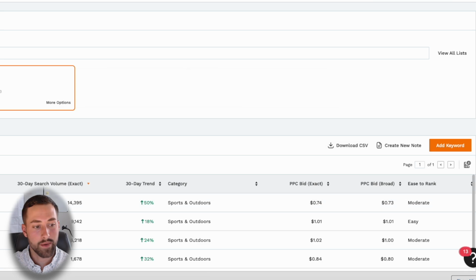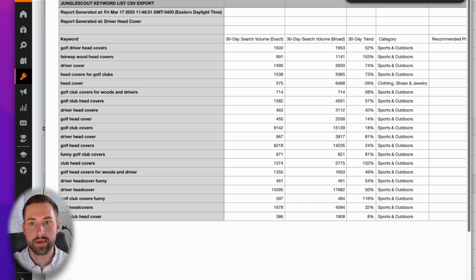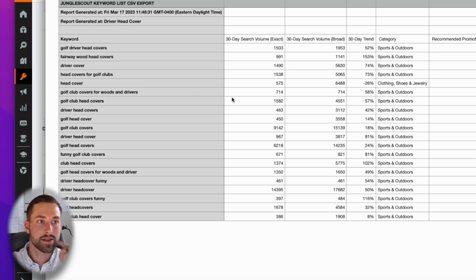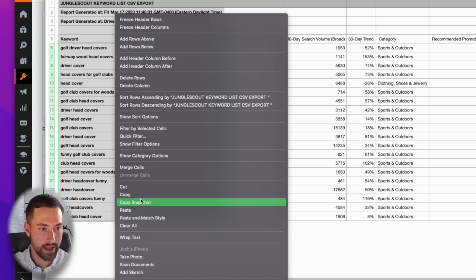Select that, and then you want to open that up with Excel or Numbers, whatever software you have that can open CSV files. So this is basically just an Excel sheet with that exported information. Go to the left-hand side here, and we're going to copy that.